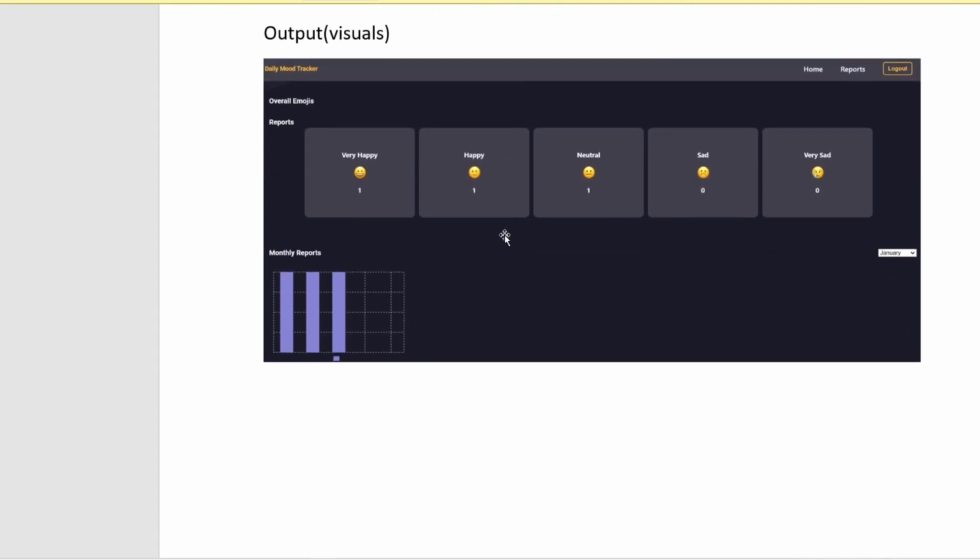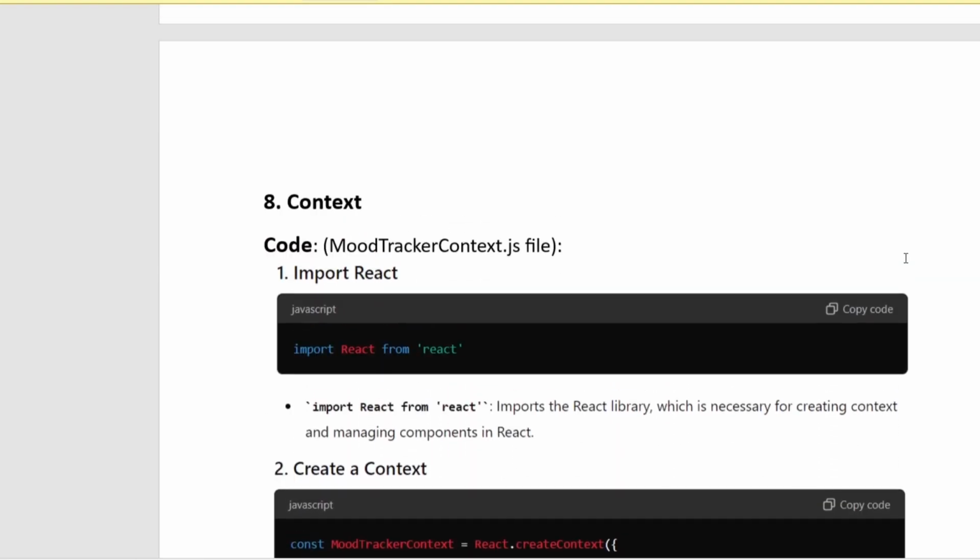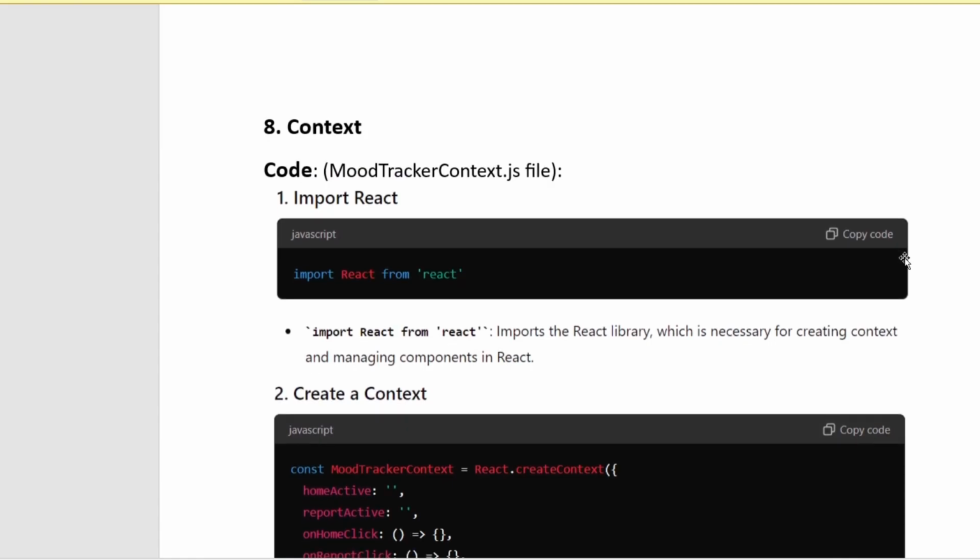We can see the output. We can see this and the reports. When we click on reports, we see the overall emojis and reports of each section of emojis, and this monthly report as a bar chart. For every month, we can see in the chart how the mood is going, in February, March, April, May. And let us discuss the last one, which is context.